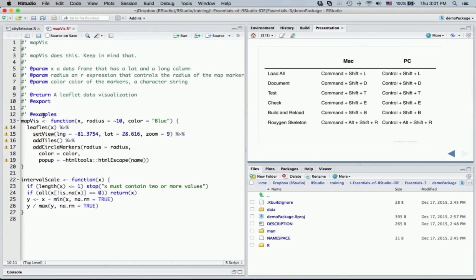And then export tells RStudio that it should include this function into the namespace file of your package. But more generally, what export means is that your users should have access to this function. You don't need to give your users access to every function that you put in a package. For example, some functions, like here my interval scale function, is only ever really used by the city selector function.